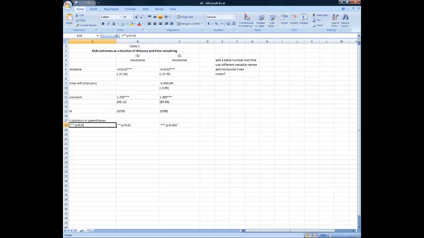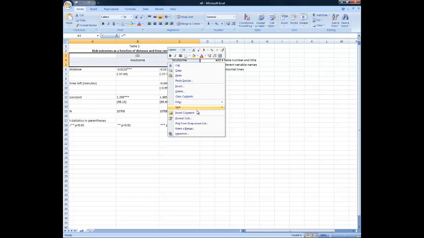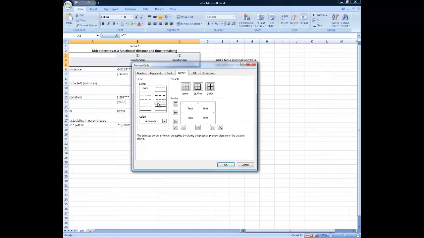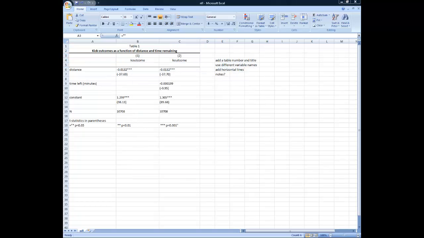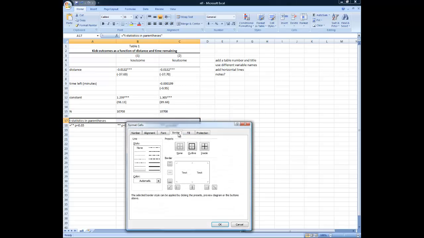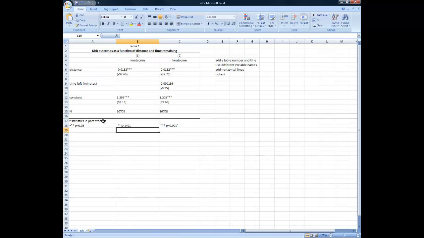And then, let's see, I want to add some horizontal lines here. So I might add, let's say, a thick line on the top and a thin line on the bottom here. And then I'm going to add another thick line to separate my notes at the bottom of the table here. So I'm going to say format cells again. Oh, let's see, that should be on top. Okay, I think that looks pretty good.